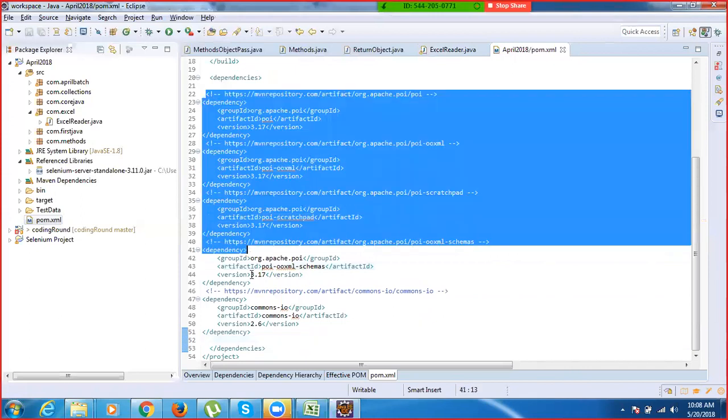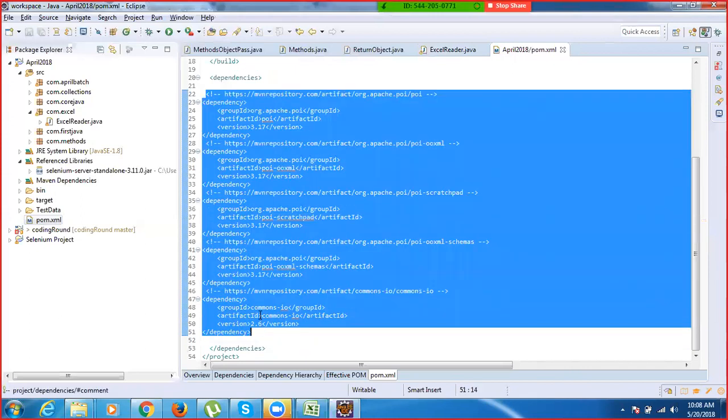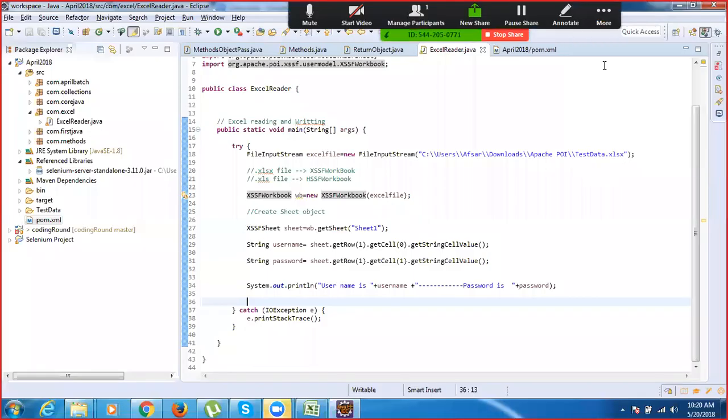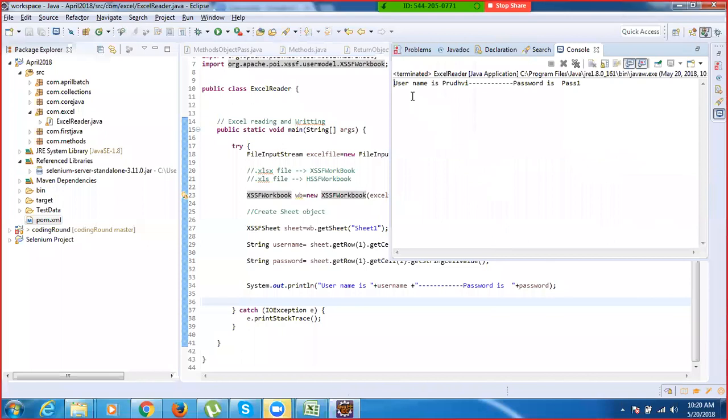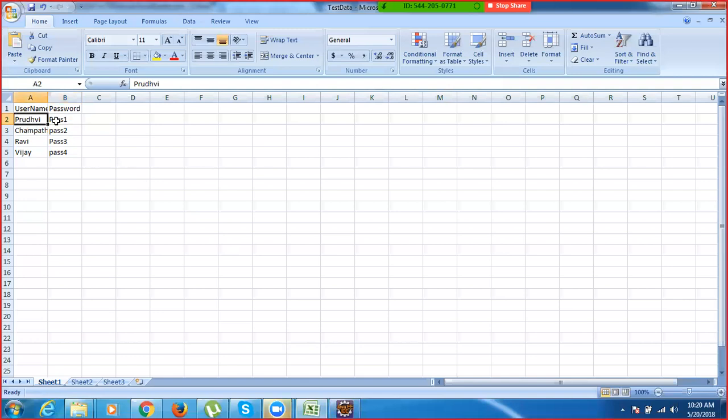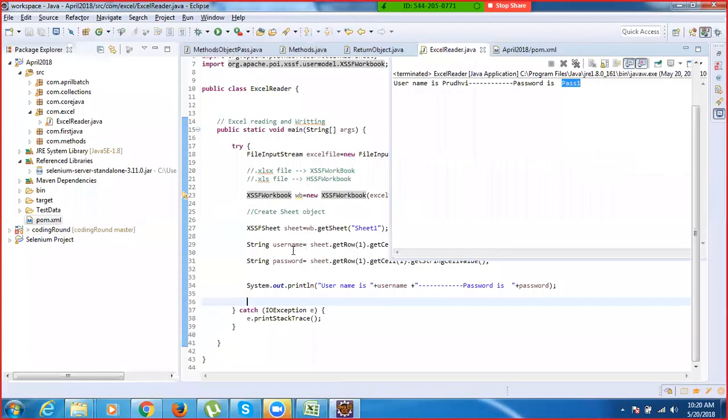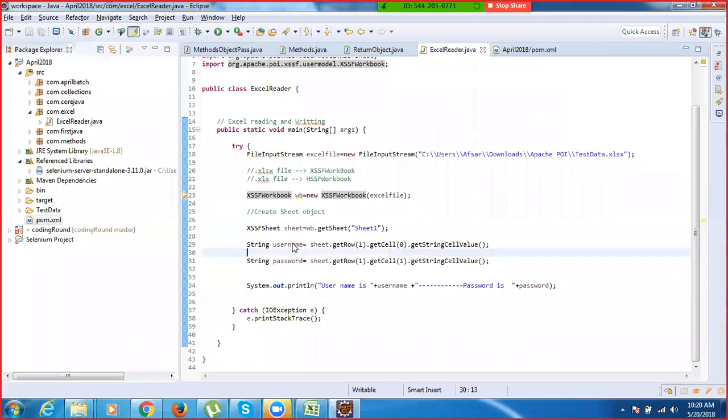Okay, that document you mean to say? Sure, I'll do that. Okay, now you can see the result: username is Prithvi and password is pass1, and it is coming from this one. All right. So now our next step is how to read all the values present within this Excel, right? The next goal is, all right, how to do this.